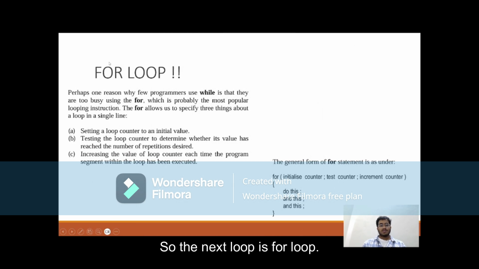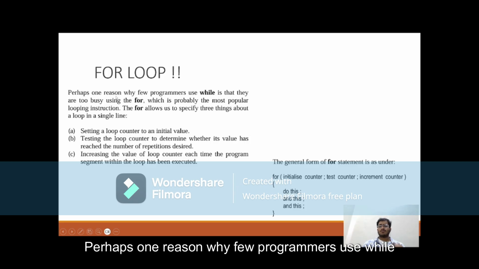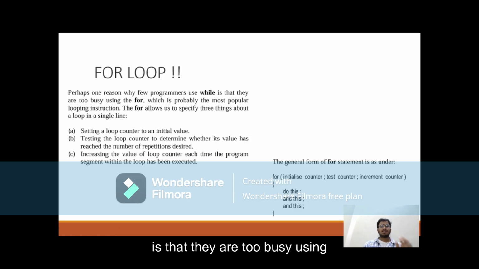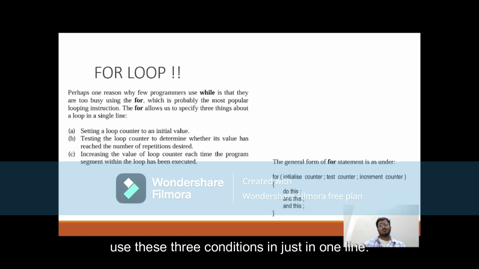So the next loop is the for loop. Perhaps one reason why few programmers use while is that they are too busy using the for, which is probably the most popular looping instruction. The for allows us to specify three things about a loop in a single line. In a while loop, we first need to assign, then write the condition, then increment the value in three different steps. But in a for loop, we use these three in just one line.